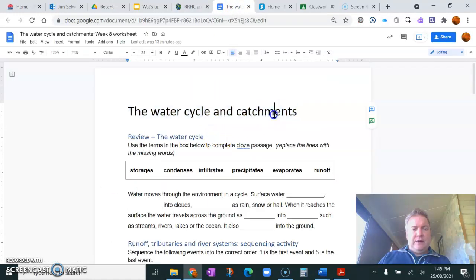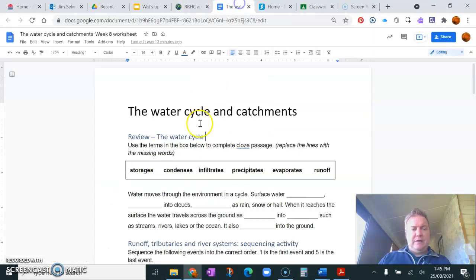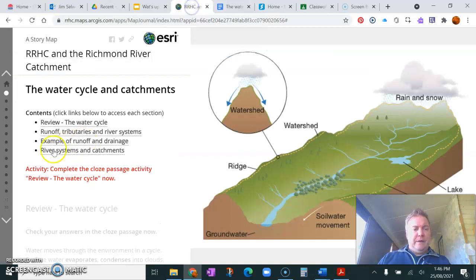So if we go to our worksheet, it looks like this. The title is there, review the water cycle. So it should say in the story map the name of the activity, and you just find that activity in your worksheet and complete that there. And then you hand in your worksheet at the end of when you've done the work on Google Classroom. Make sure you actually turn it in so I can see that it's done.